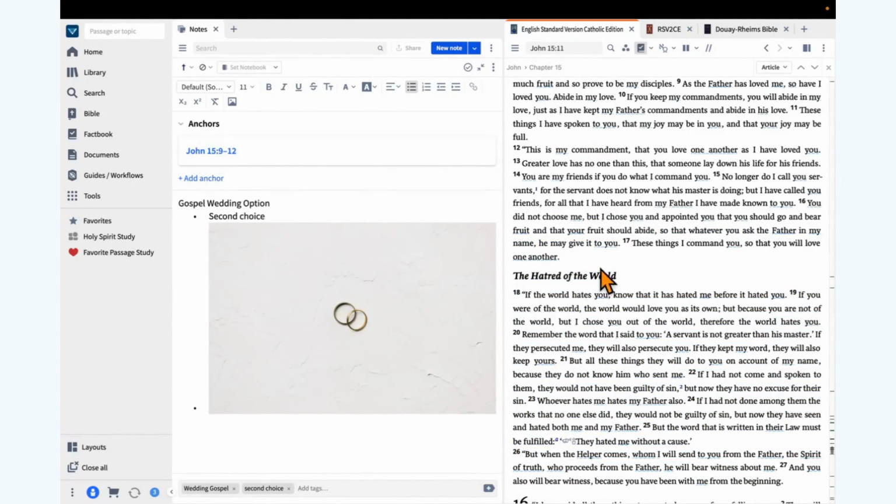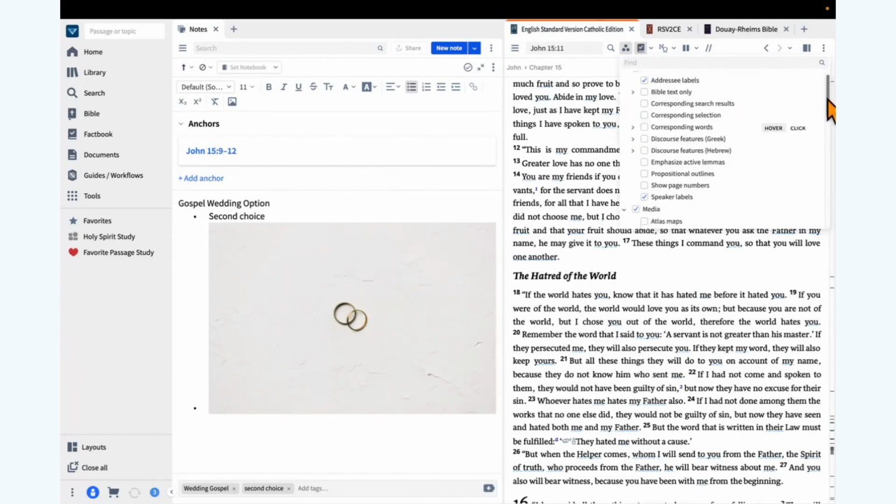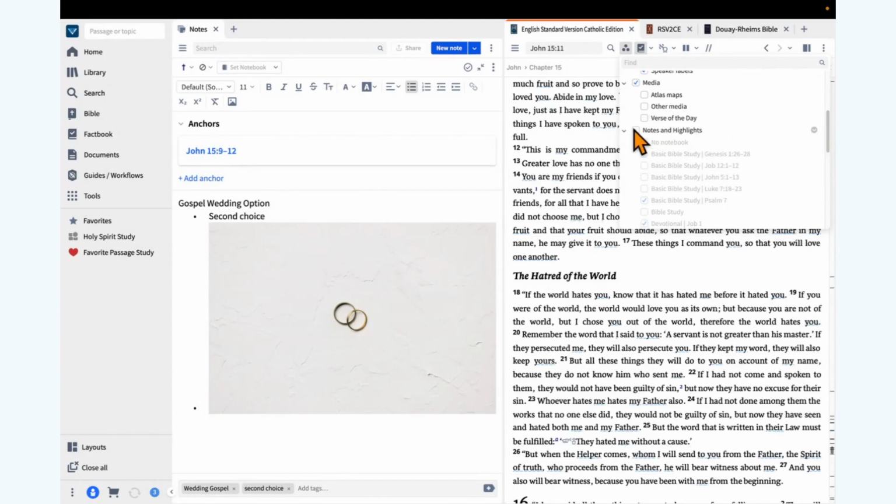Look what happens to my Bible here. All of my notes and highlights are gone. Now they're not deleted, they're just hidden. Now this can be helpful if you are trying to read a part of scripture. Maybe you have notes and highlights everywhere, but you just want to hide them so you can get a fresh read on a passage. You can feel free to turn notes and highlights easily on and off using that button. Go ahead and turn them back on.